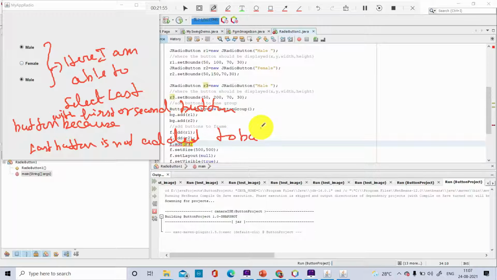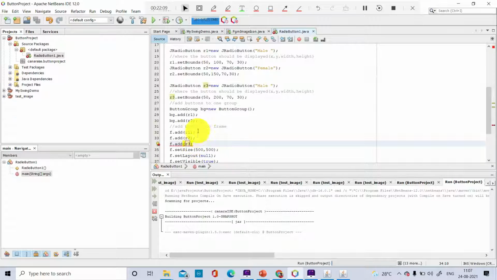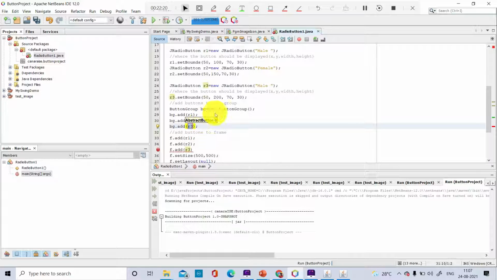So this activity I have shown you, students, because you have to properly understand the use of the button group. Now what I'll do is simply add this, that is R3, to the button group. So in the program I'll simply add it to the button group as R3. Now you cannot select it together with the others, students. R3 cannot be selected together.